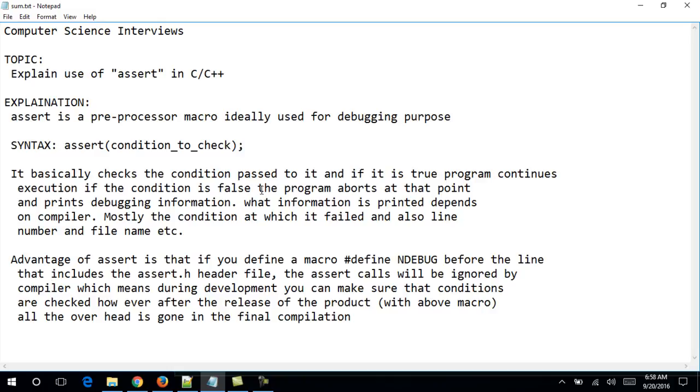Now what assert does is it checks the condition that is passed into it, and if the condition is true, then the program follows its normal execution path. However, if the condition is not true, then the program will abort at that point, and it will print debugging information about why it has failed. It will tell you which assert condition it has failed. Some advanced compilers will also print the line number and the file name when the assert fails.